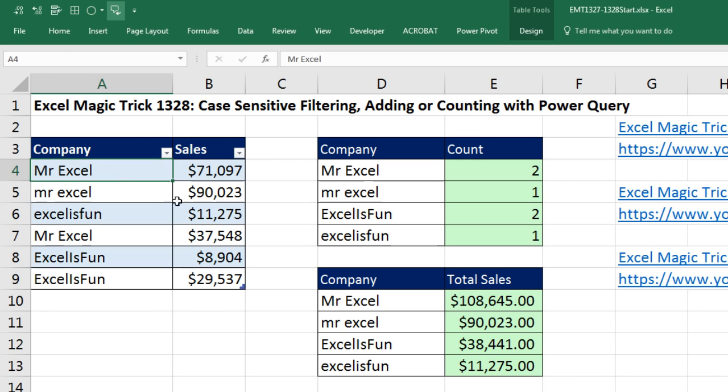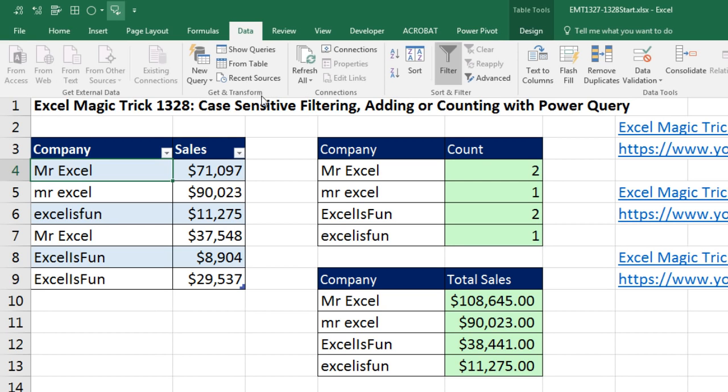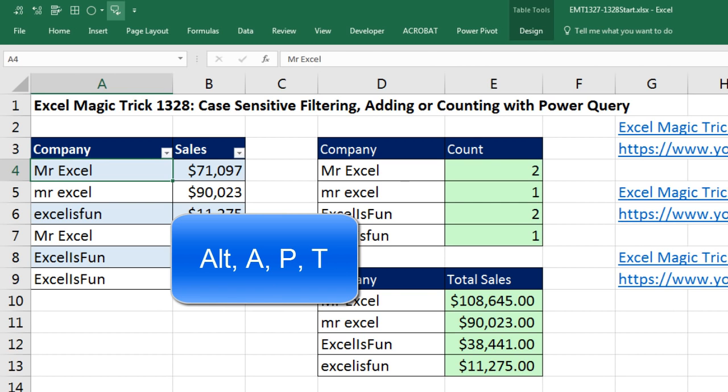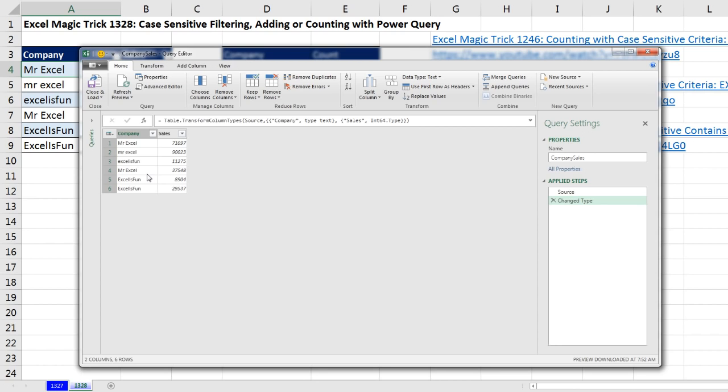Now let's bring this into Power Query and see if we can filter, create this count report and this sales report. Single cell in your Excel table, Data, and Get and Transform is Power Query. Now, in earlier versions, 2013 and 2010, you actually have to download Power Query, and it's a separate tab. But in 2016, here it is, built in. From Table is the button we want when we want to get an Excel table into the Power Query editor. Or you can use the keyboard Alt-A-P-T. Here's our Power Query editor.